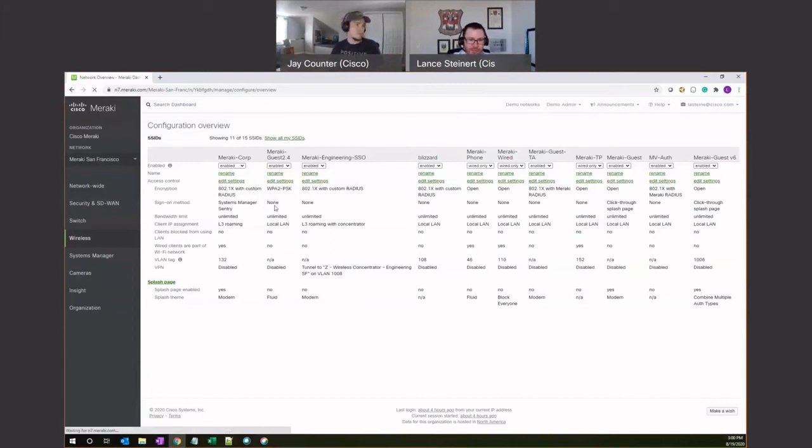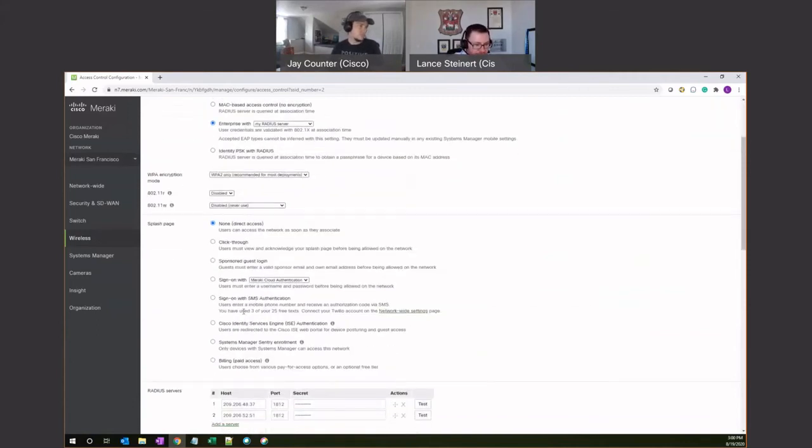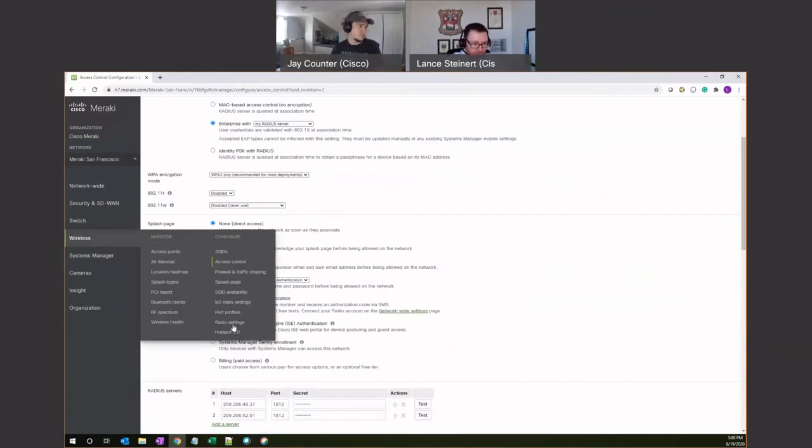You can come in, change these to what type of authentication we're going to use. We're going to use either radius, if you're doing a pre-share key, if you want it open, if you want a splash page, and all this comes in later on as we start doing the configuration portion of it, where what your splash page looks like, if you're doing different types of SSID availability.